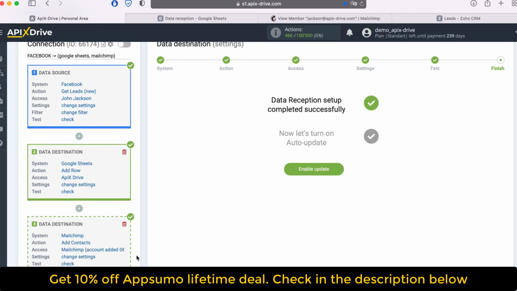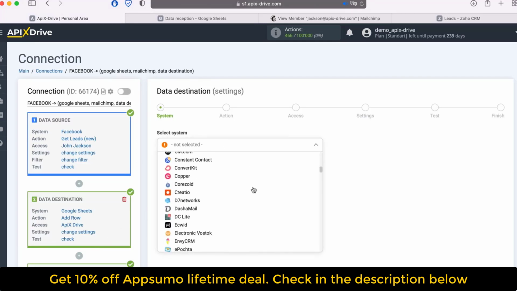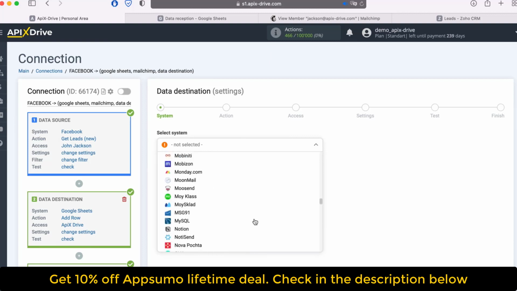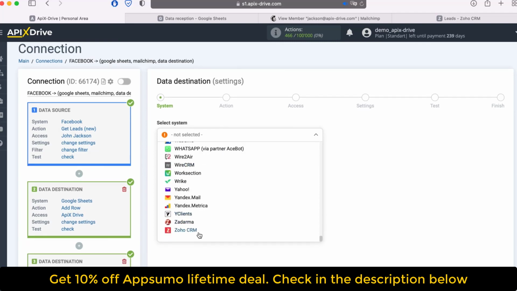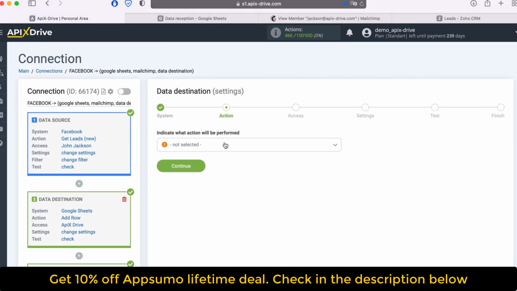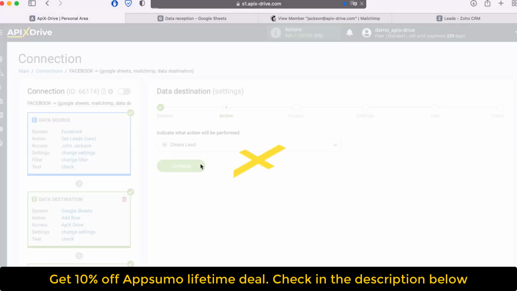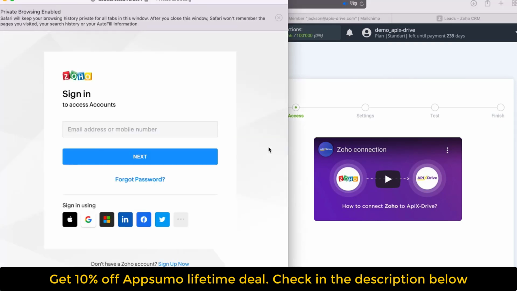If we want to add one more data reception, we do this. As a system for receiving data, we select, for example, the CRM system Zoho. Now you need to select an action. Create lead. At this stage you need to connect your Zoho CRM account to the ApiX Drive system. In this window, you must specify the login and password of your Zoho personal account.